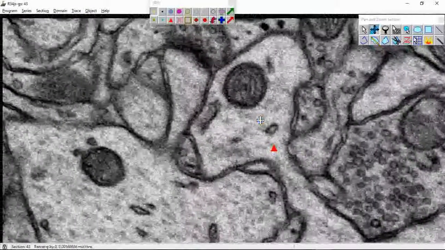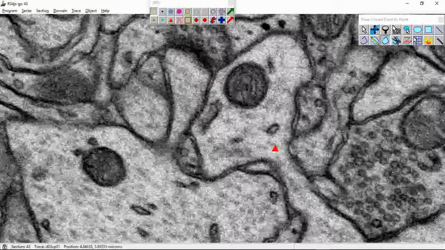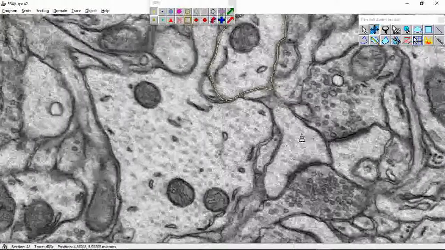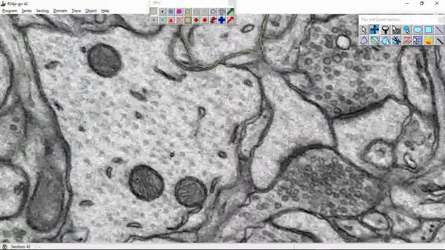And generally when I come across a protrusion, I always trace it, but then I usually go back to where it's not connected, and you need to make sure to trace the rest of the protrusion as well. Otherwise, when you do your 3D reconstruction, your protrusion will look very flat, and it won't be a nice 3D model that you're looking for.